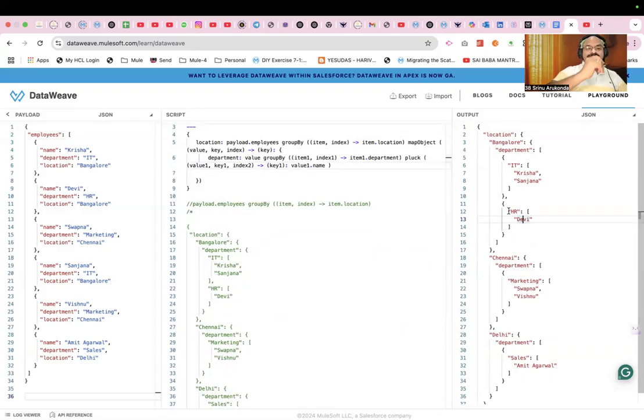So this is where you need to define your DataWeave script for this transformation. This is a little bit complex transformation. Usually, this kind of transformations we also come across in our day-to-day life.